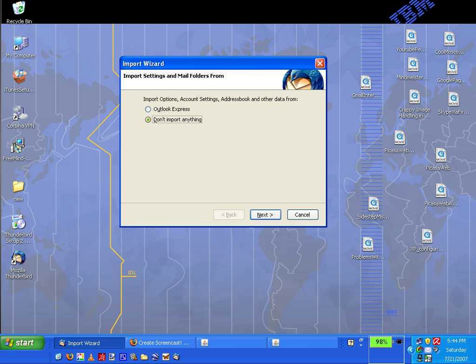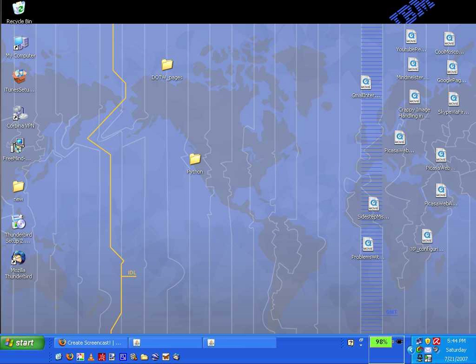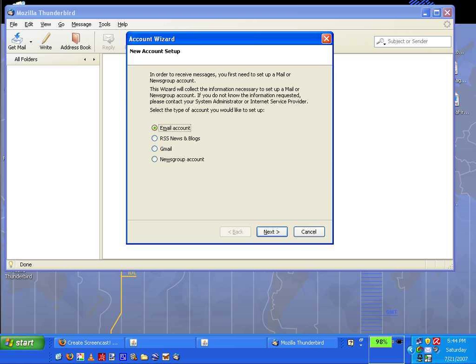I'm not going to import anything. I'm going to click Next. And in a moment, I hope that Thunderbird starts. I'm going to create a new account. Oh, look at that. It's already pre-configured for Gmail.